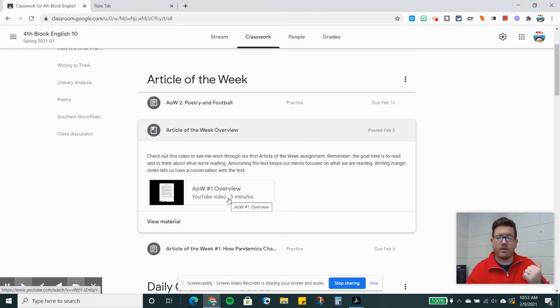The second one, though, show evidence of a close reading, requires annotations. Basically, I want to see when you turn in the actual physical copy of the article of the week, or if you upload a picture of it, I see annotations. Now, some students have been copying and pasting the text from the article of the week PDF to a Google Doc and putting comments on it, and that works too. So whatever works in your workflow, do that.